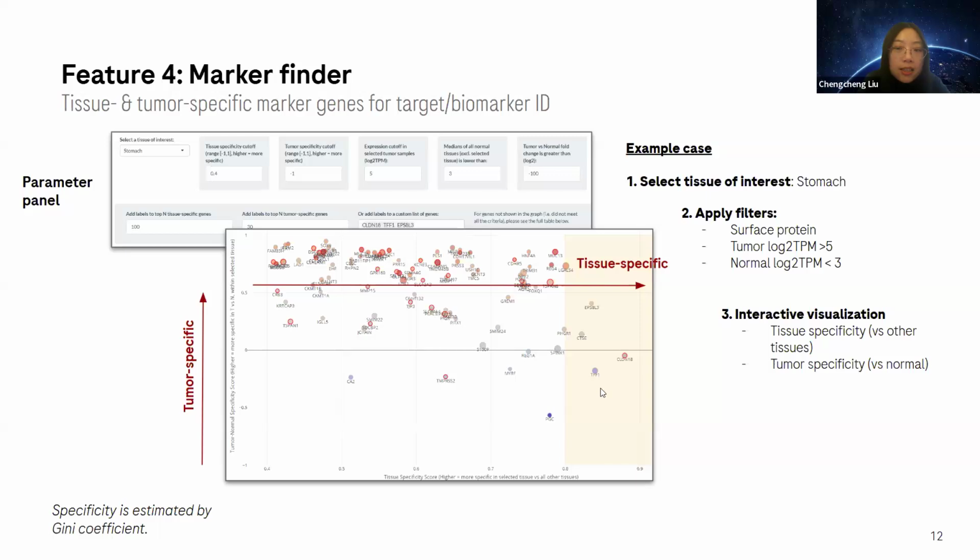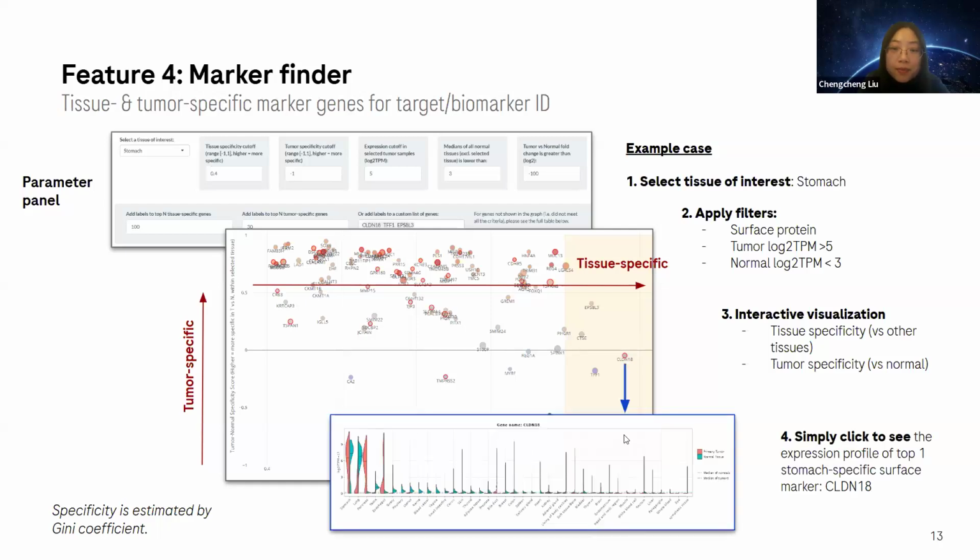So we can see the gene to the right. This one is our top stomach surface marker. Of course, it's Claudin 18. And then we can click on it to see its expression profile.